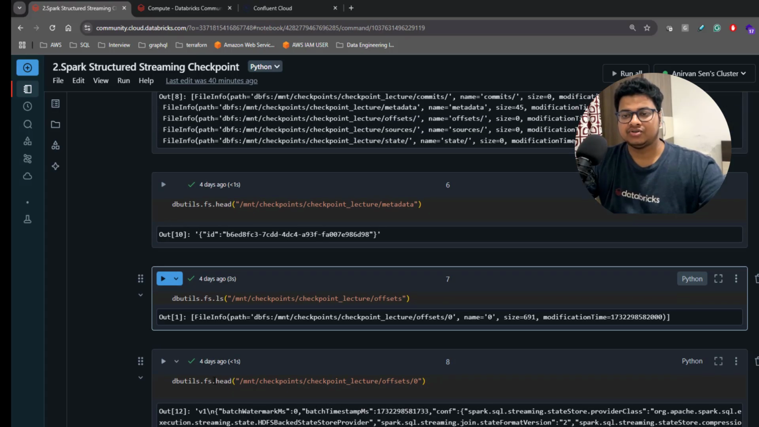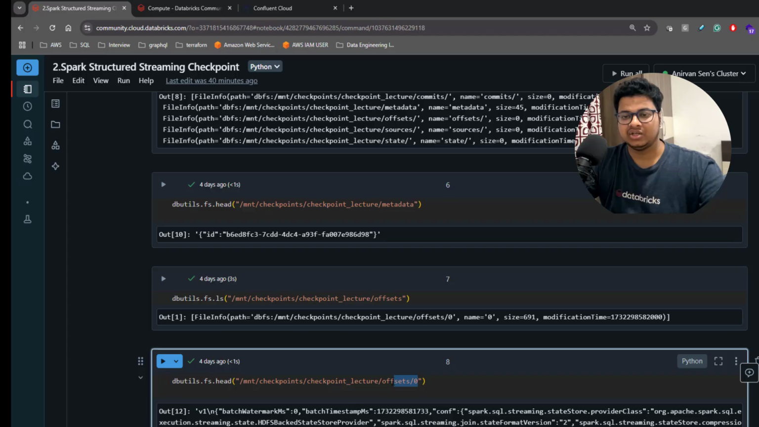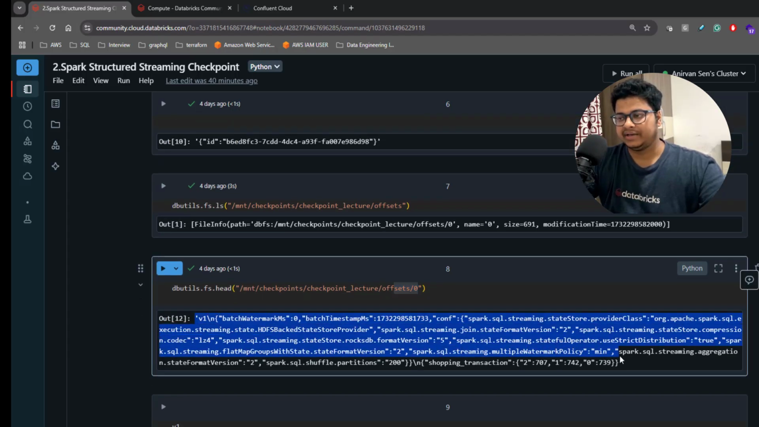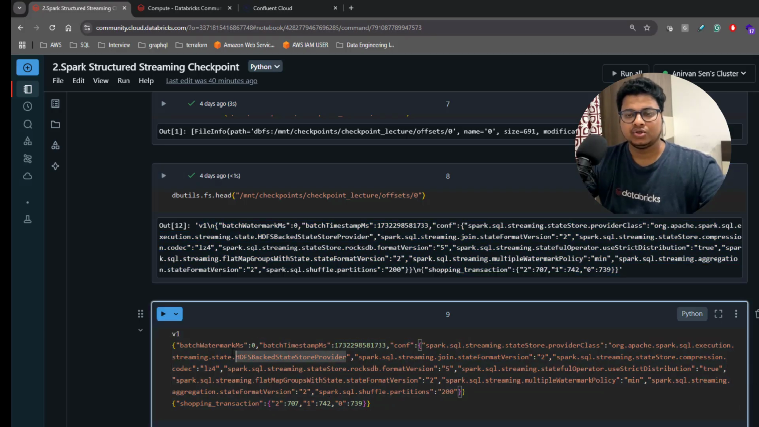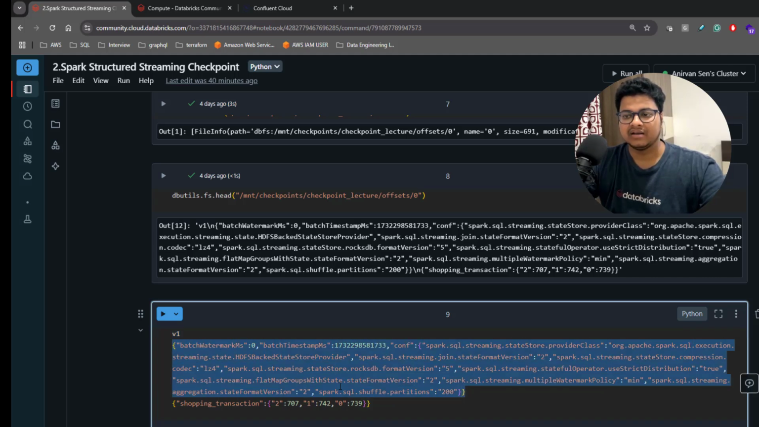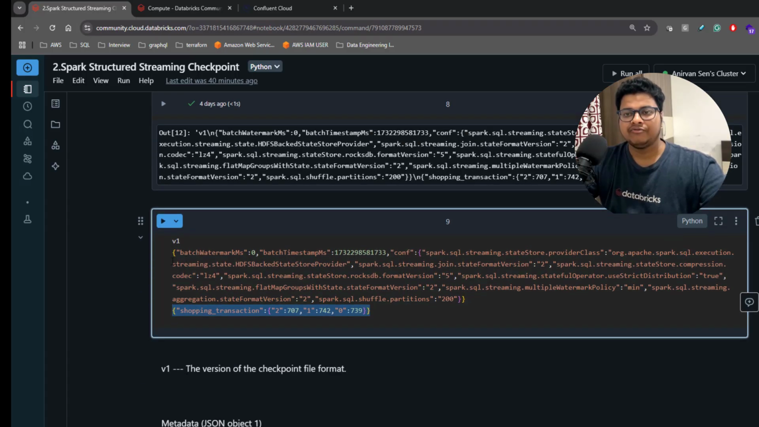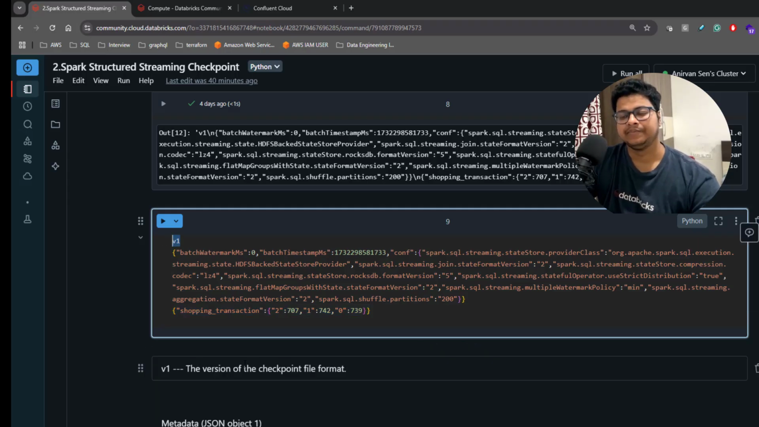Now I'm doing dbutils.fs.head on that particular 0, and I get this type of content. I formatted that as text here. This particular file has three pieces of content. The first is v1, which is nothing but the version of the checkpoint file format. It might happen that in future this file format may change. To have versioning in place, v1 is written there, so that Spark knows what type of file format it is for the checkpoint location.